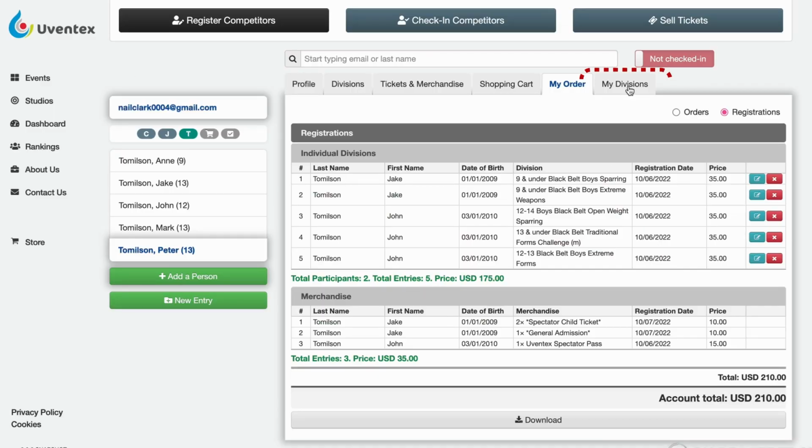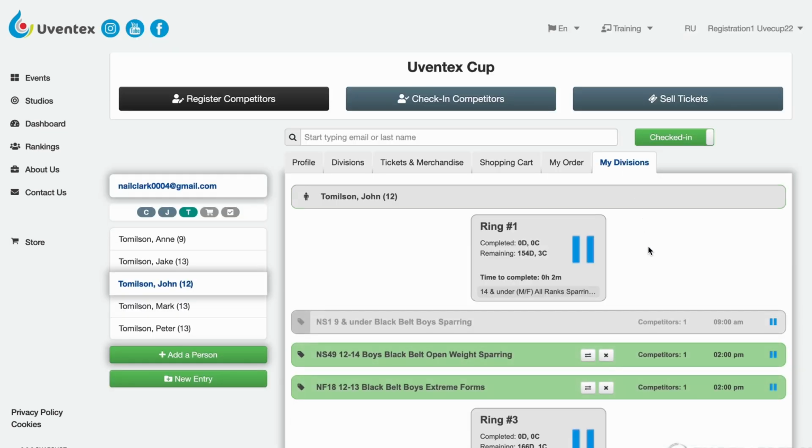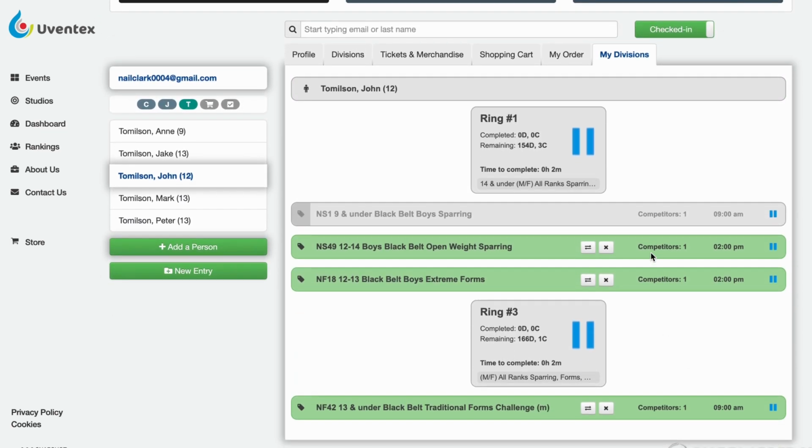The chosen divisions with the start time and the number of participants are in the My Division section. The green ones are those divisions that you assigned to the profile. And the gray ones will be held before this competitor's divisions. You can change or delete them. To issue a refund, contact the promoter.